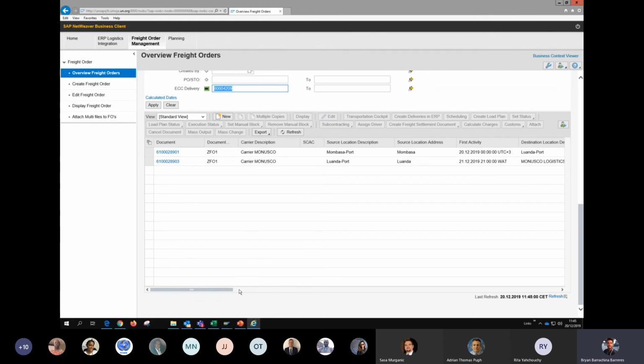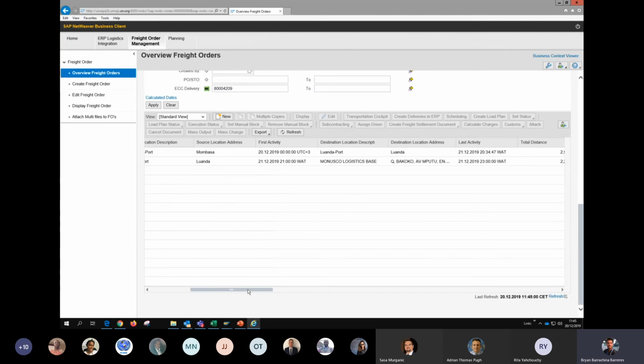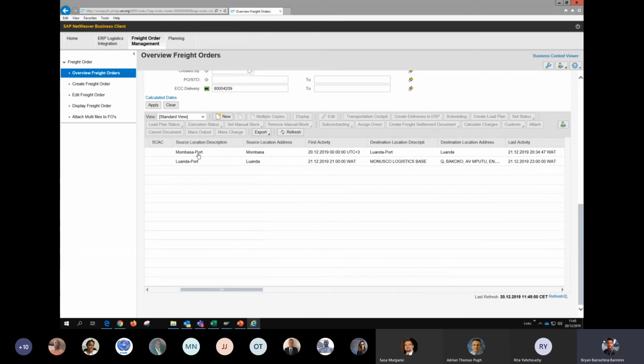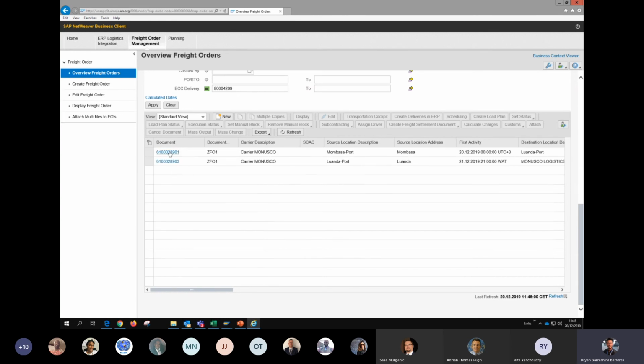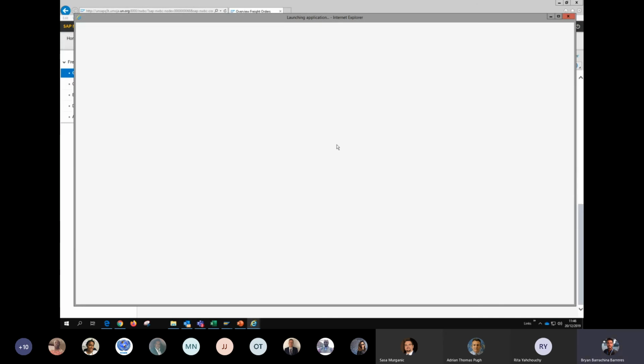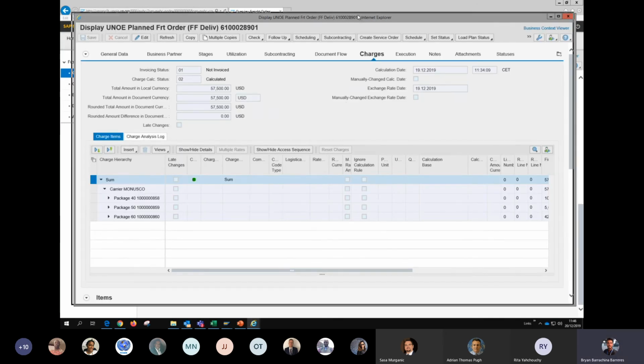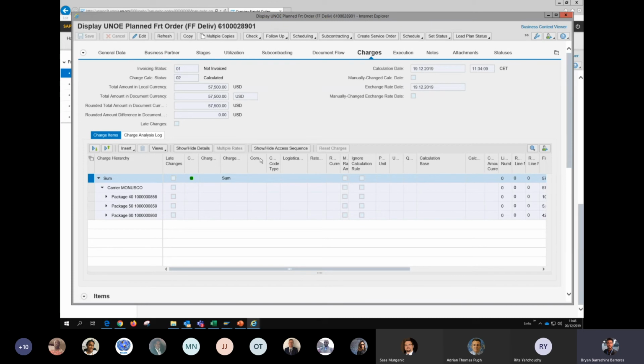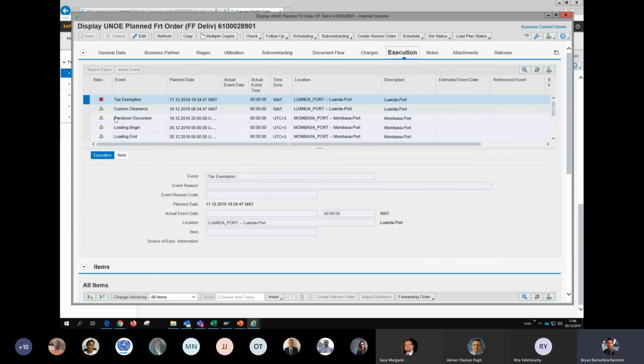Okay, so let's make sure that we're submitting events first for the main carriage and then for the on carriage. So we have Mombasa Port to Luanda Port. So I know that my first one is my main carriage and my last one is Luanda Port to Logistic Base. Perfect. So let's start submitting events for this one. And since there's no communication with CCP now, I can basically just go to the execution tab and start submitting events freely. Okay, so I'm clicking on edit and I can start reporting events here.